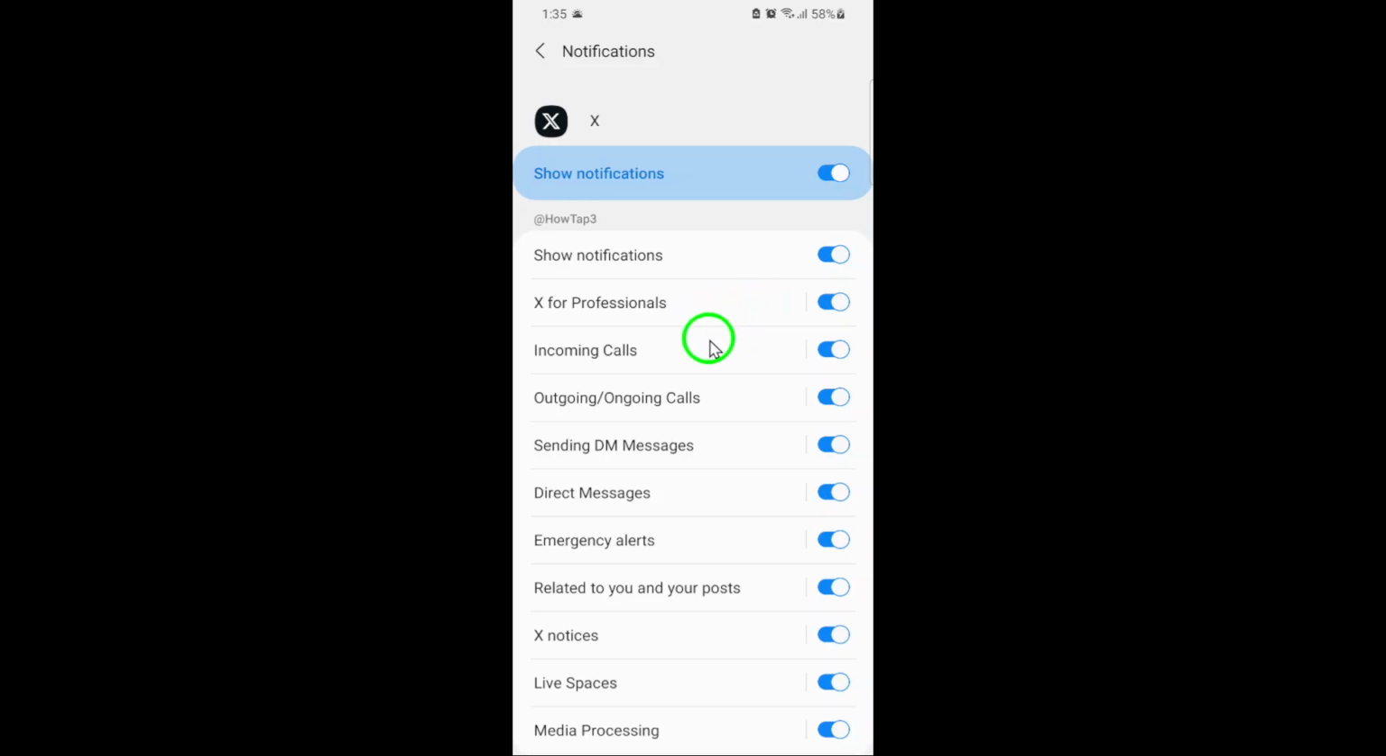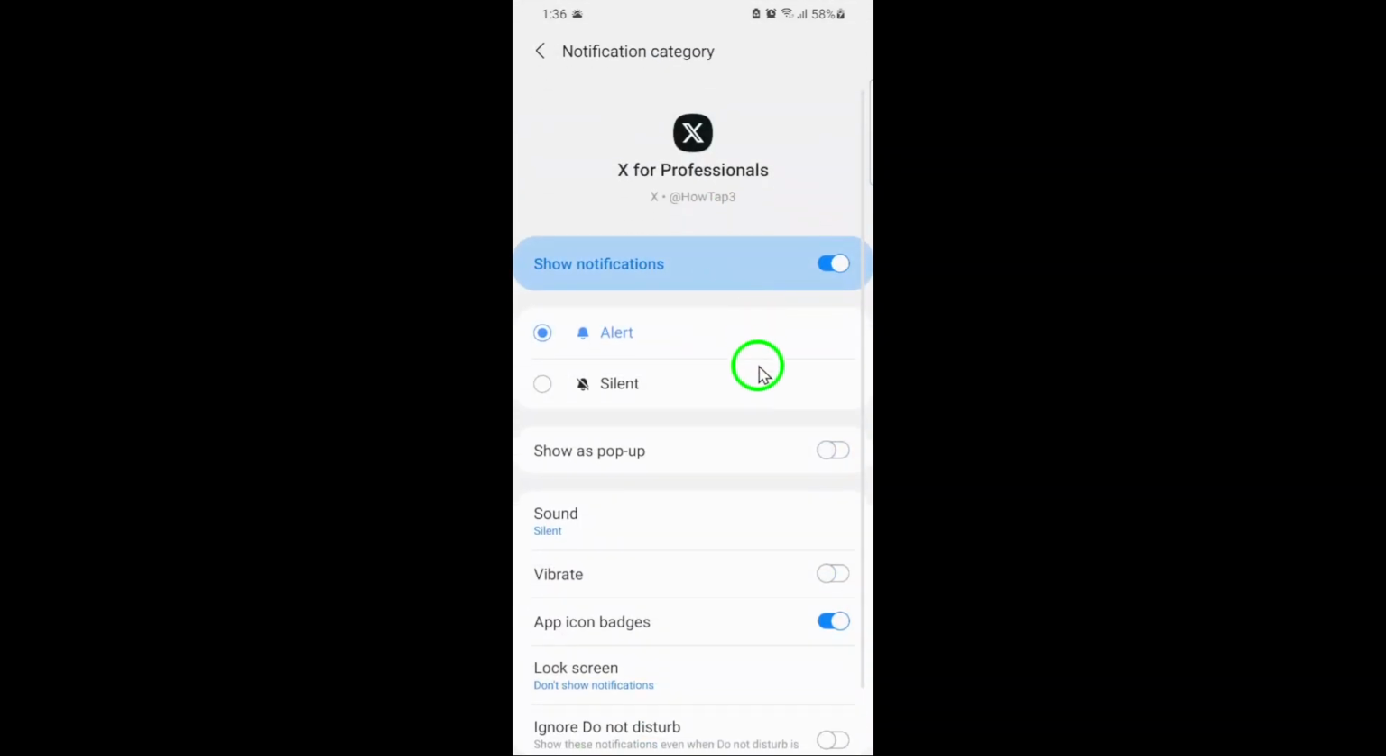In this list, look for X for Professionals. This category is dedicated to updates, features, and ad-related content designed for professional users of the platform. Tap on it to open its individual settings. Here's the final step. Toggle on Show Ad Pop-up.